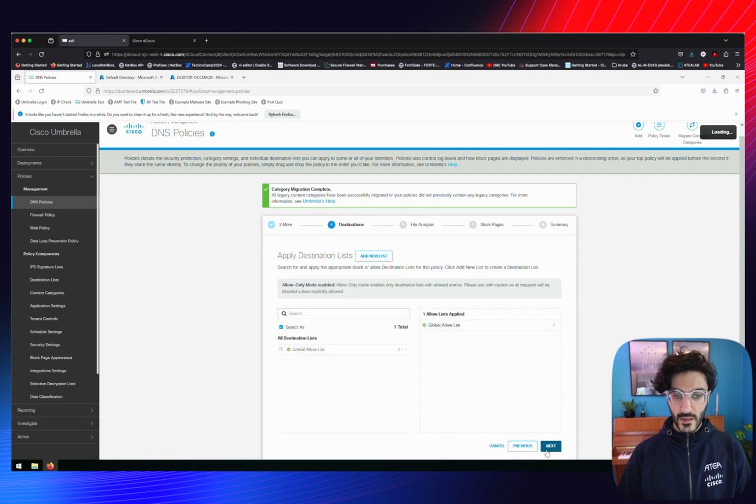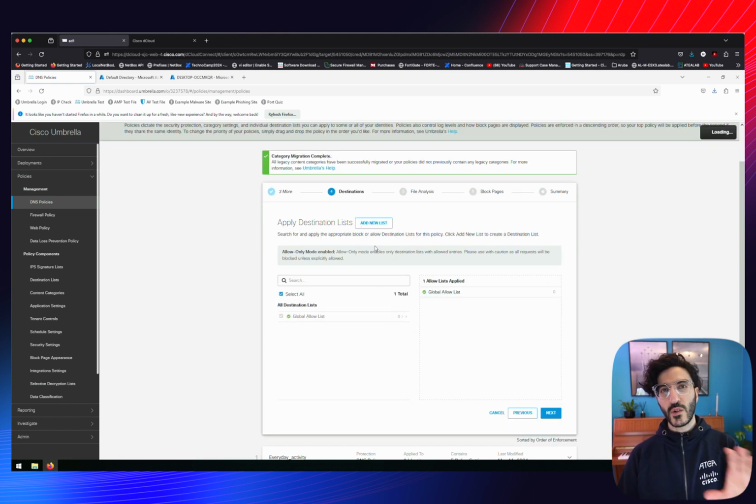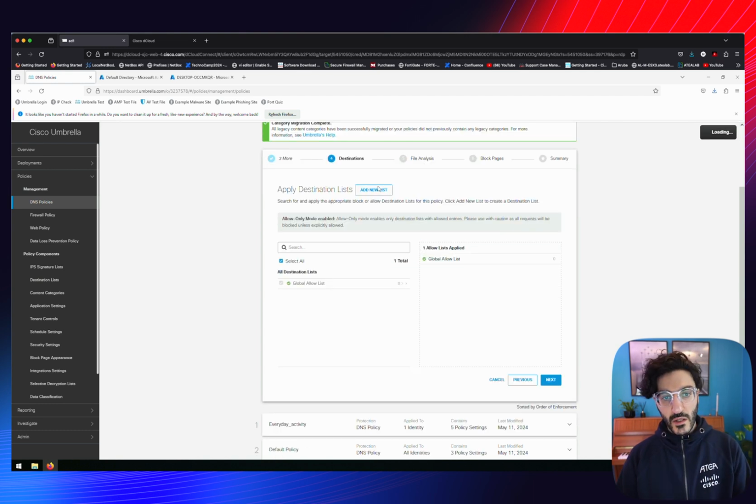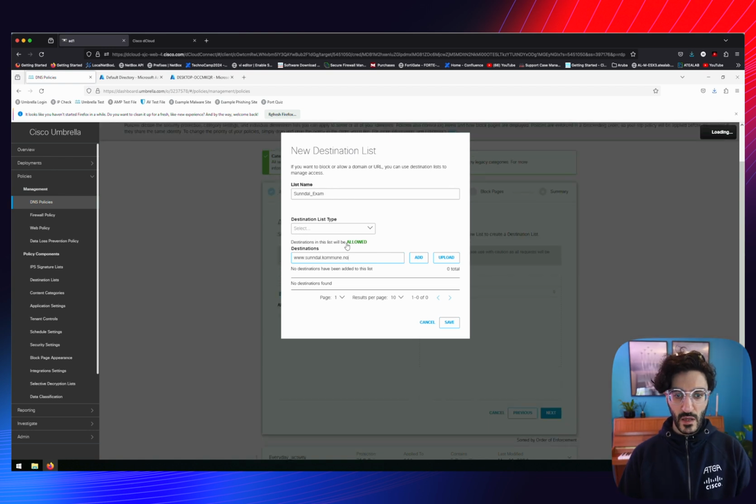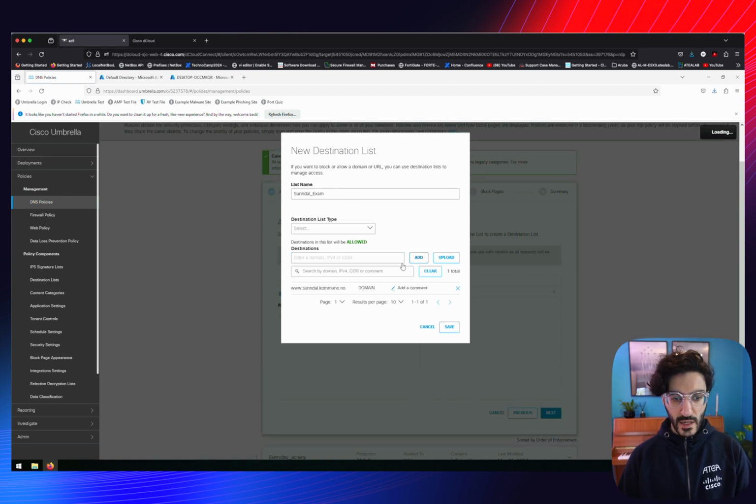Click on next. And since I enabled the allow only mode, which means that everything will be blocked unless I specify the list that will be allowed. In this page here, the destination list, I will add the only domain that will be allowed during the exam when this policy is being used. So I will click on add a new list, give it a name. I will just make it simple and add the website of my municipality. And I will click on add, click on save.